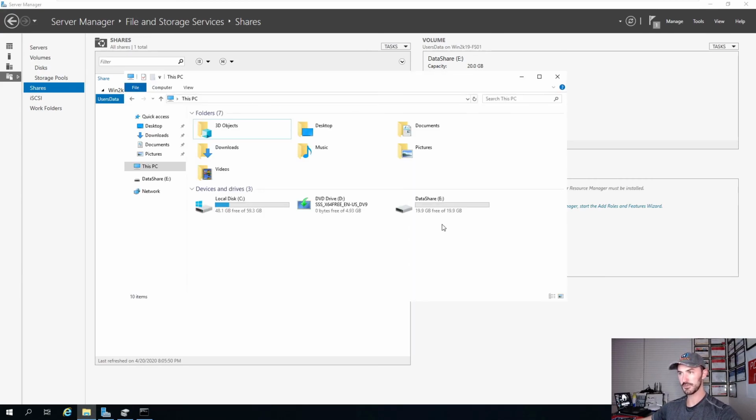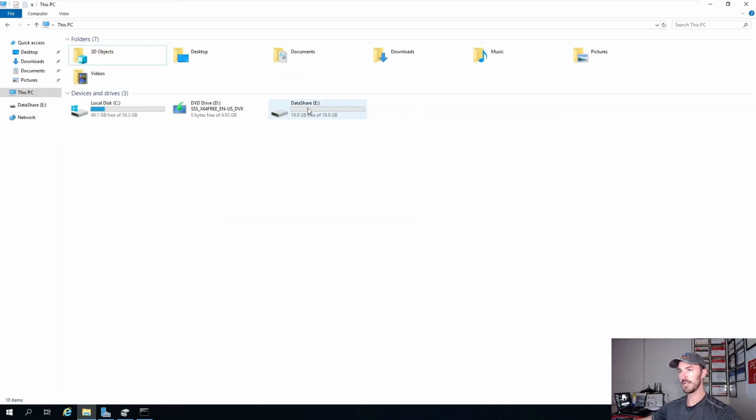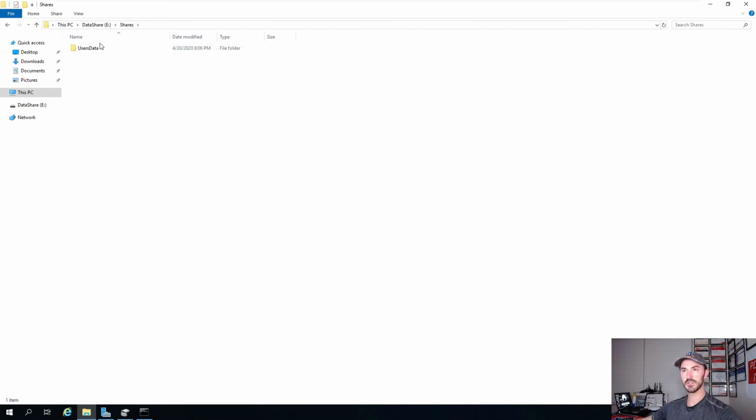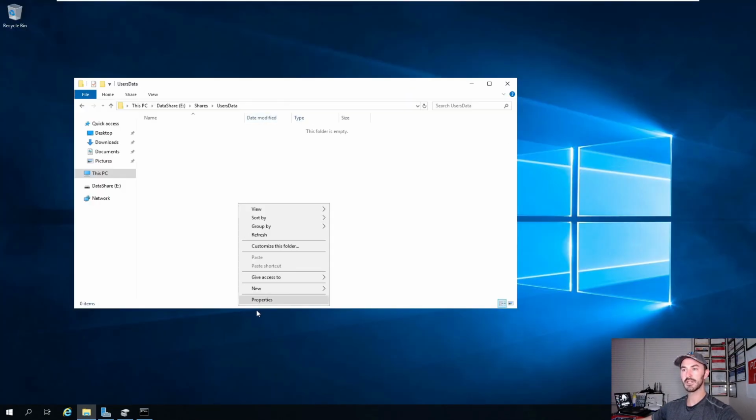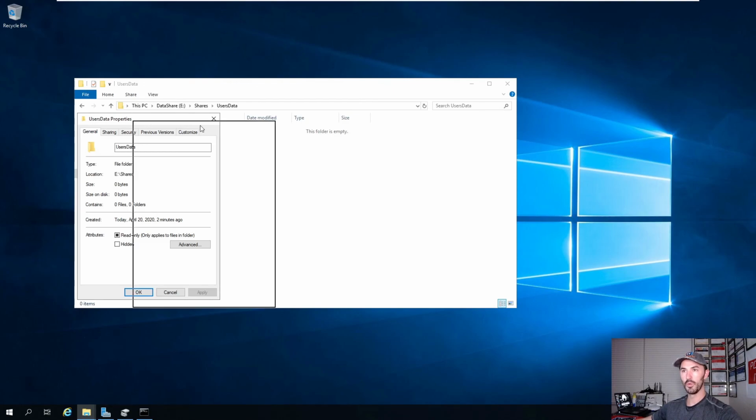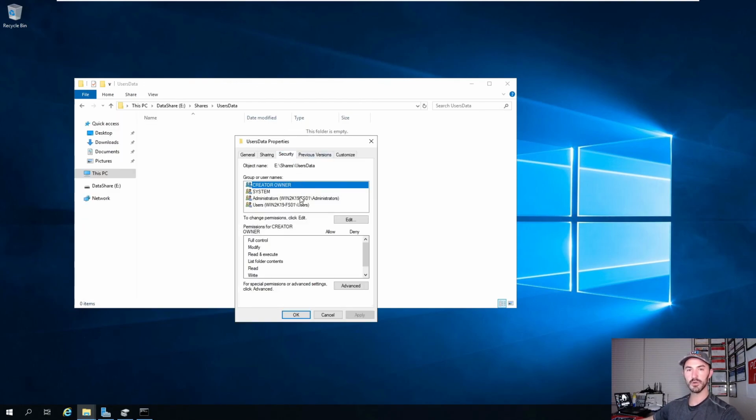So first things first, we're going to open up here, go to shares, user data, and let me minimize some of this stuff. If we right click on here and go to properties, we can see the security. This is what this main topic is about, right? The NTFS permissions. We can see under allow, everyone has, system has allowed everything, full control, while administrators and users don't, okay?